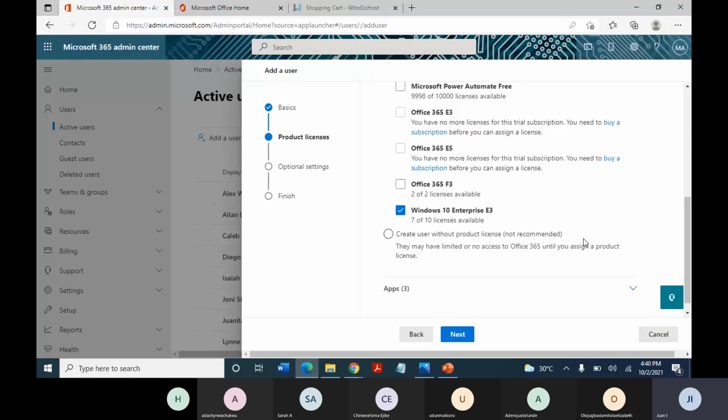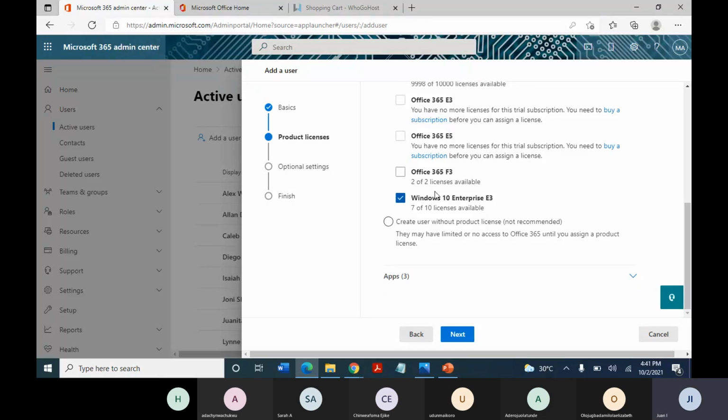So to do that, all you need to do is create the user without product license. However, you will now make them an administrator in the environment, right? So that way they can log in, but all they can see is the admin center and they can manage users as you have assigned to them. However, they can't send emails, they can't join meetings or what have you, because you have not yet assigned any license to them.